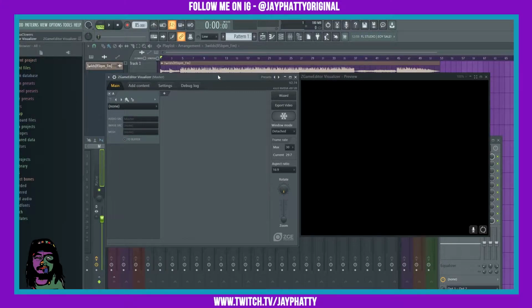Today, we're going to talk about how to get a snowy smoke effect inside ZGameEditor for your beat visuals, okay? So let's get right into it. We're starting here with a blank clean slate.